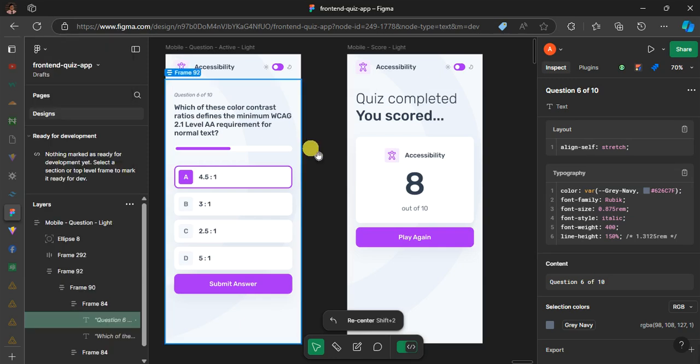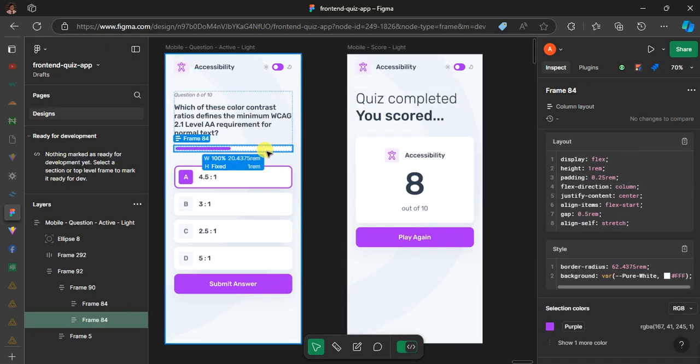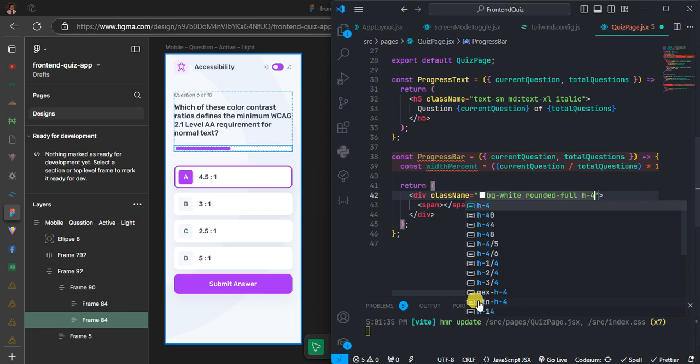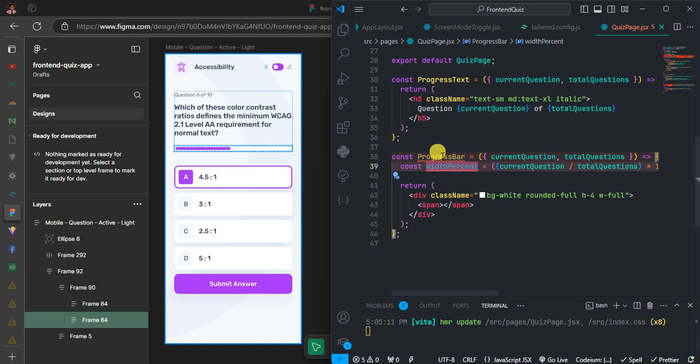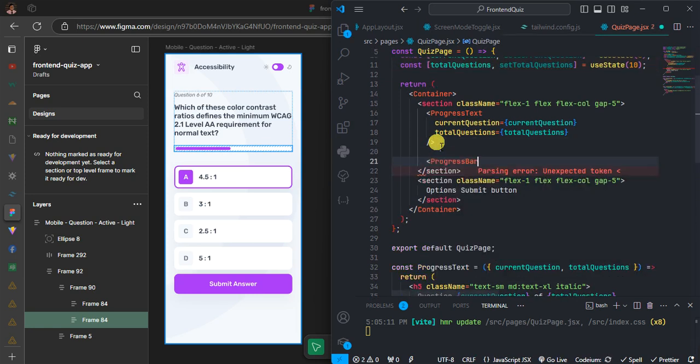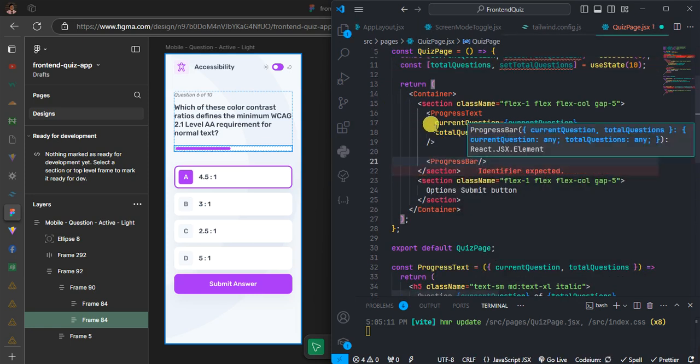So what's the height of it? The height is h-4. So the width is full, 100% of wherever you are coming from. So save it and go back to the page. We will not see it at all, so let's use it first. After this, we want to add the progress bar. So we need to supply all this into it too.